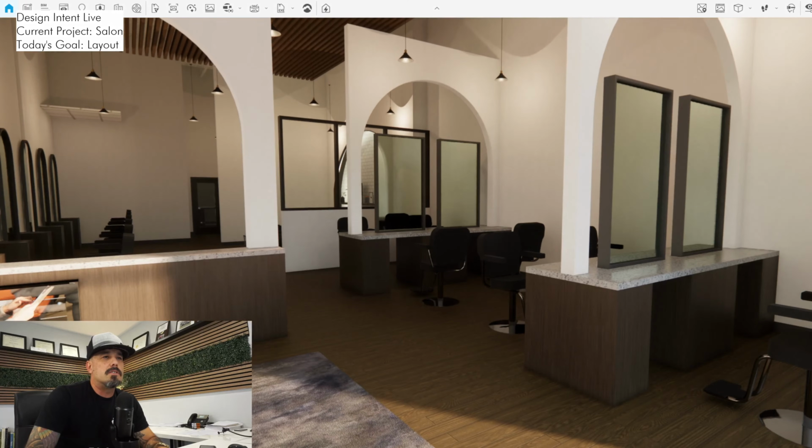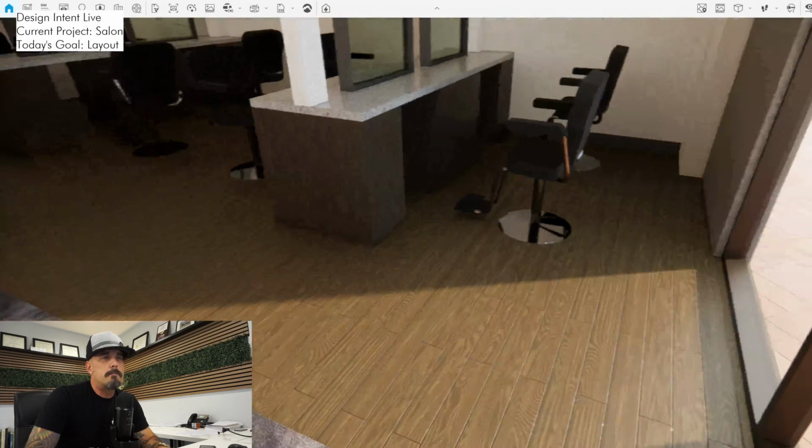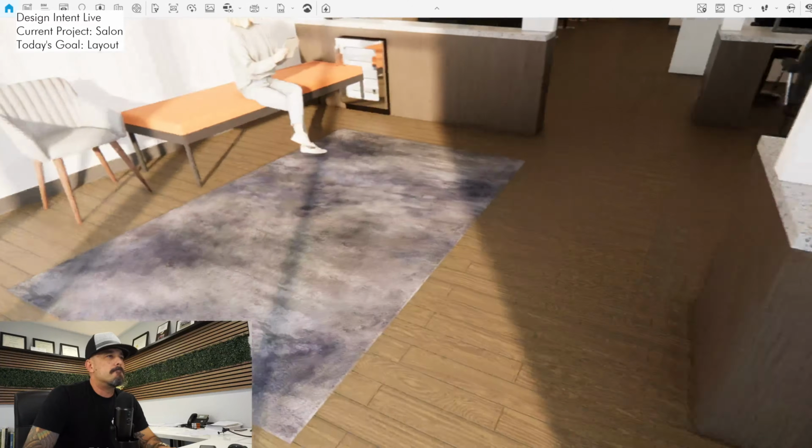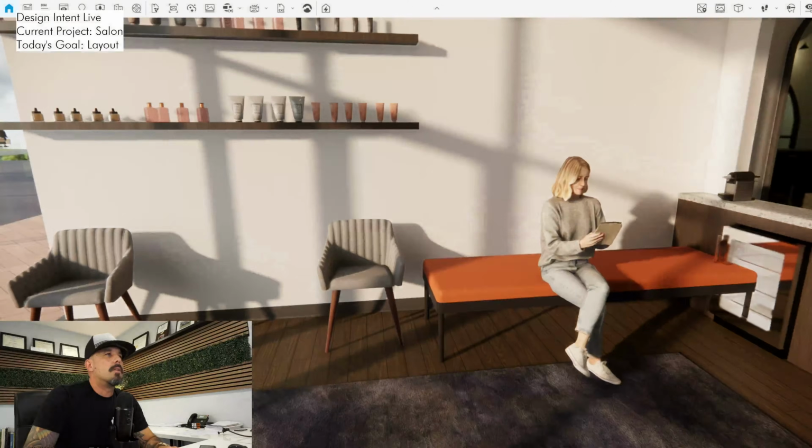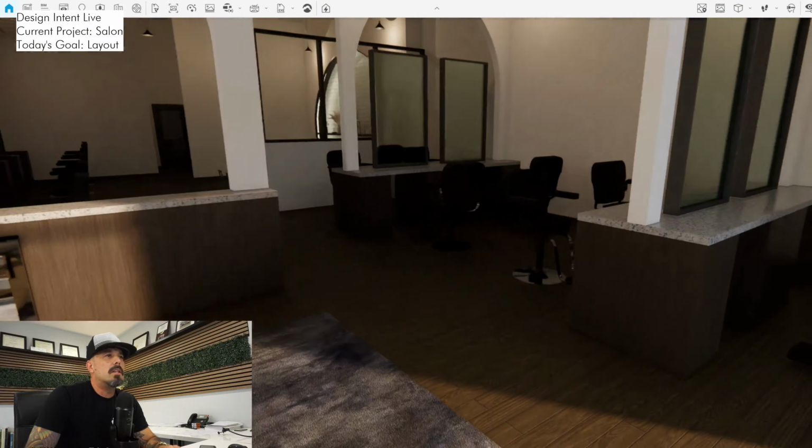By having this additional station, it definitely feels a little more closed off as we walk in. You're right on top of the chair now, but there's still plenty of room on this back wall. So we'll look at that a little bit closer.